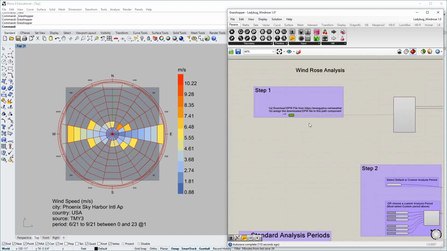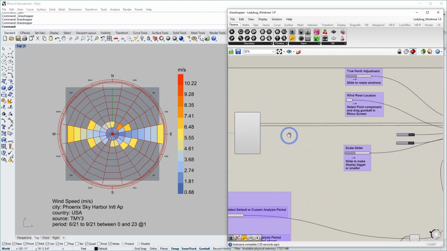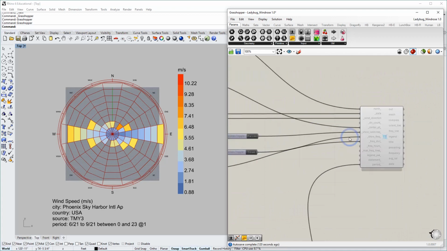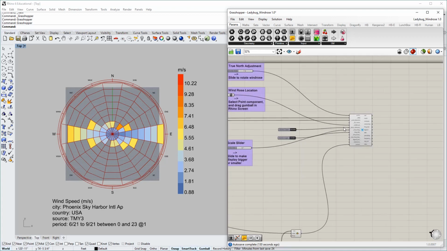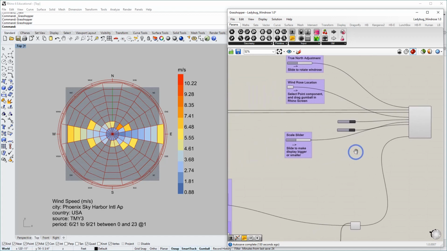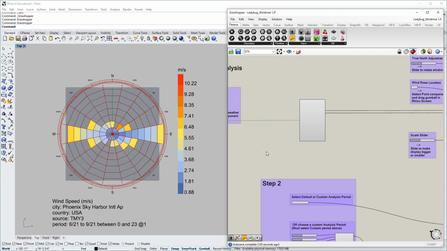This is going to populate the environmental data in here. It's going to go into this big Ladybug processing component, and then from there on, we're going to connect the data onto the Windrose component. So you don't have to change any of these components and their connections. We're just going to follow the steps and customize our Windrose analysis the way you need it.